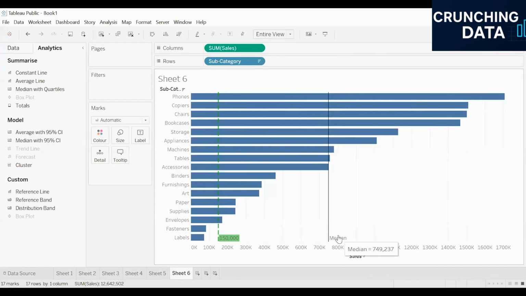So over here, I have taken the median, but you cannot take the median every time. You can even take other values as well. You can take a fixed value like this. You can keep the value at 7,50,000 maybe, and this would give you the categories which are performing way better than your expectations. So in this way, I can create multiple reference lines on top of my visualization.